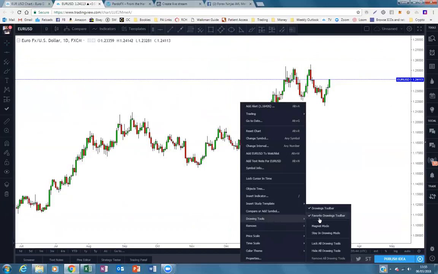You have the option magnet mode, which snaps tools to wicks. Ignore stay in drawing mode. Lock all drawing tools. That means you can lock every trend line, horizontal line, and that on the chart for you, so you can't touch them until you untick that. And also hide all drawing tools. If you use loads of tools and they sort of get in the way a bit, okay, you can just hide them momentarily and then untick it again after.